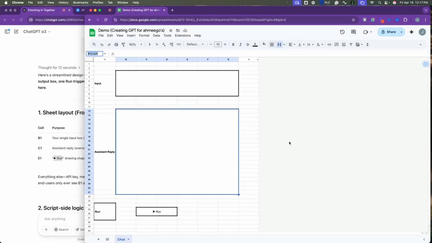Ooh, it didn't work. Run. Yeah, for this group of cells, I'm going to name it reply. Oh, I know why. This is reply. I can't have a separate space. It's got to be connected. And then I'm going to name this box input.